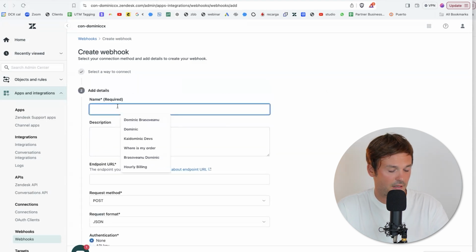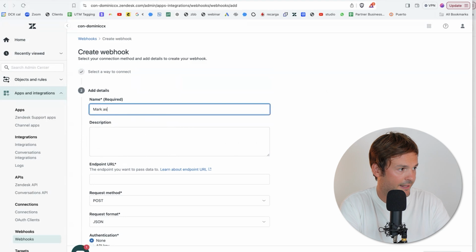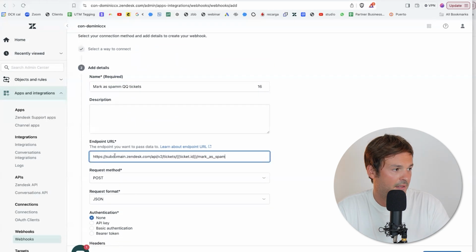So the name, we're going to say Mark as spam QQ tickets. No description necessary. And in the endpoint, we're going to paste the URL from Thomas's blog. And in the subdomain, we're just going to add our own. So for us, it's con/DominicCX.